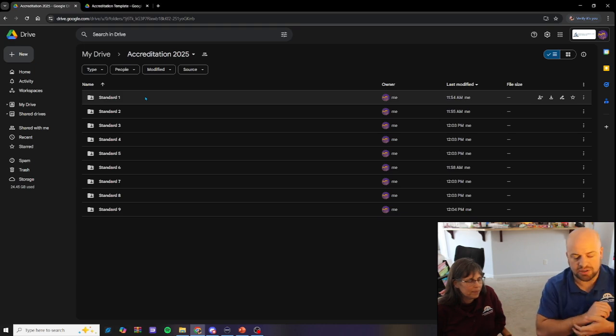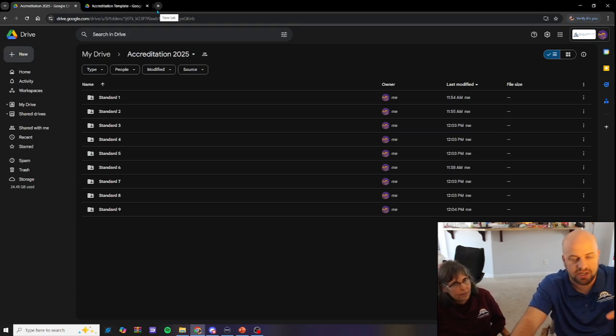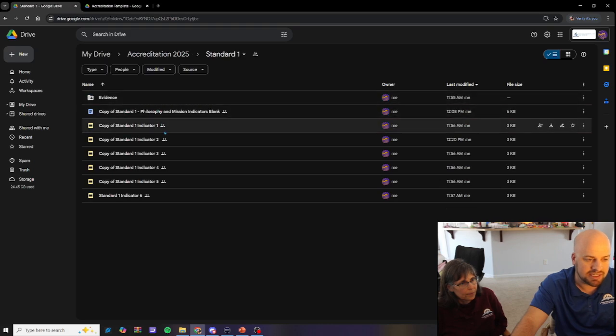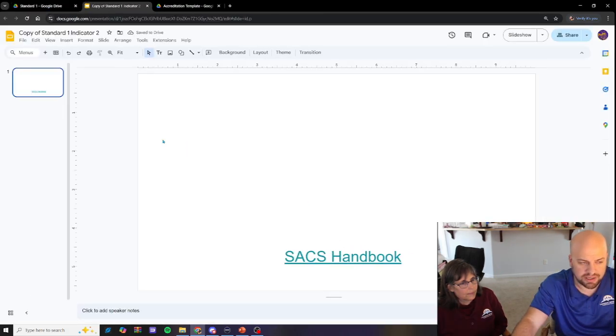Sometimes you might not have a picture on your computer, like a file, or you might not want to upload a whole document like we did with the handbook. So what we're going to do now is show you how to take a screenshot of something that's on your computer screen. For this example we're working in Standard 1, Indicator 2. This is where we put the handbook.